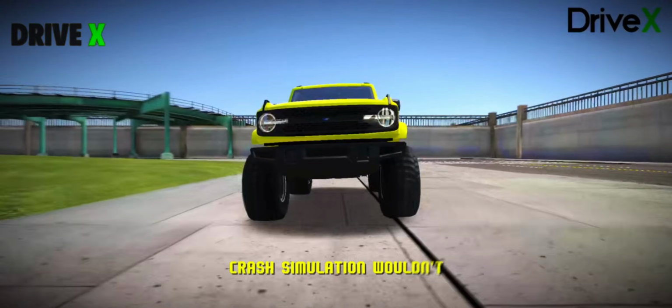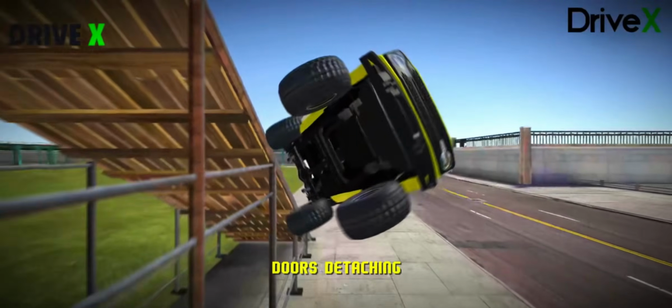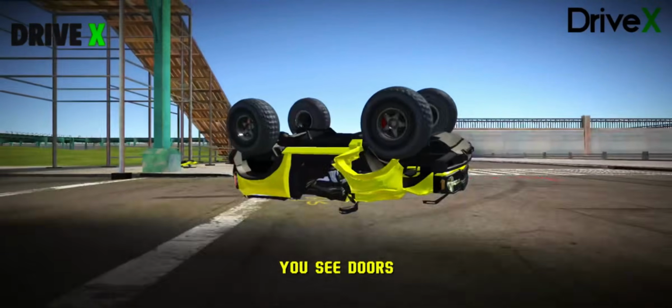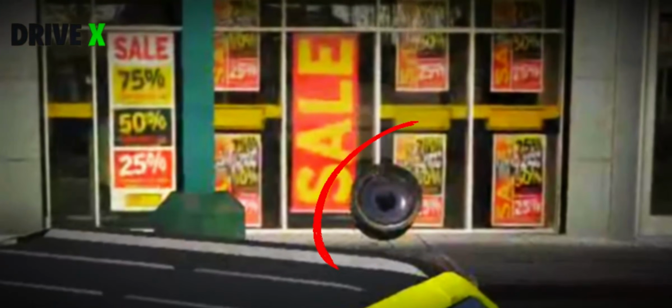Crash simulation wouldn't be complete without individual components of the vehicles like bumpers and doors detaching. In DriveX you see doors detaching, bumpers as well as wheels, and even rims in the recent update.